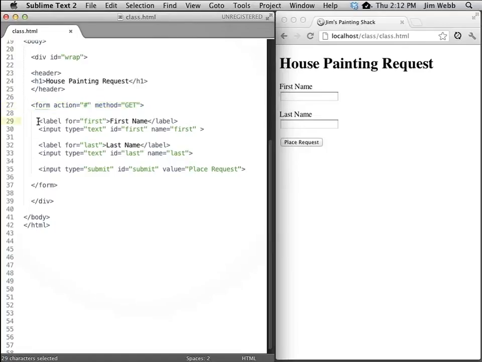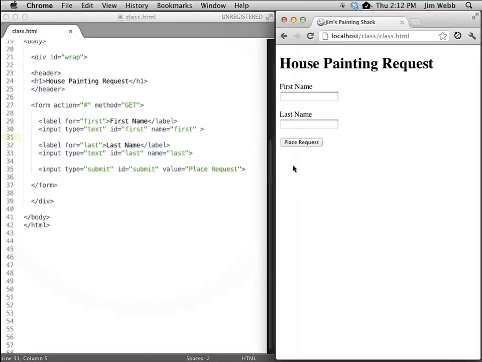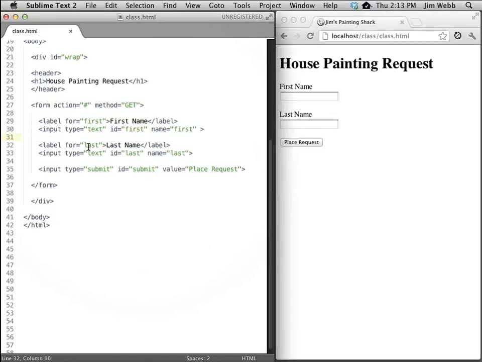You really do want to put labels on your forms, and you want to add this for attribute that corresponds to the ID of the input type. That's better for search engines, it's better for screen readers, and it lets you do neat stuff like when you come over here, you can click in here to get into this first name, but you can also click on the label itself. Kind of cool. You can click on the words to get into that text box where you can type things in. That's the fanciness of this label tag right here.